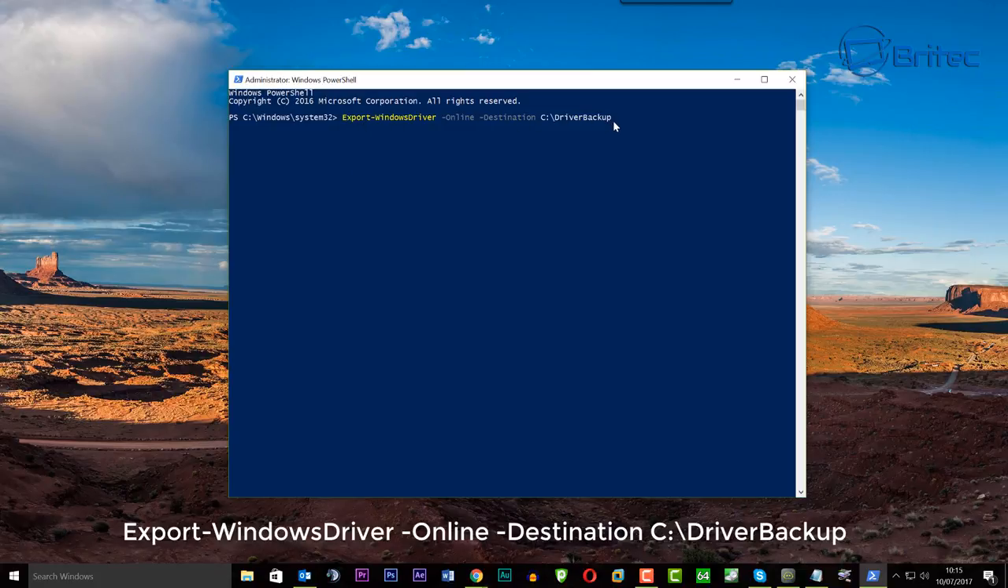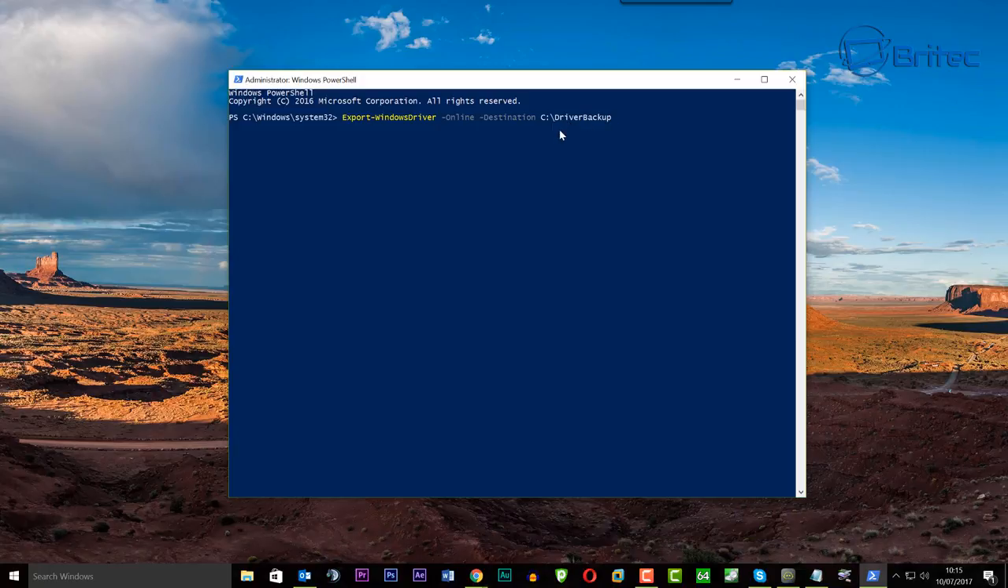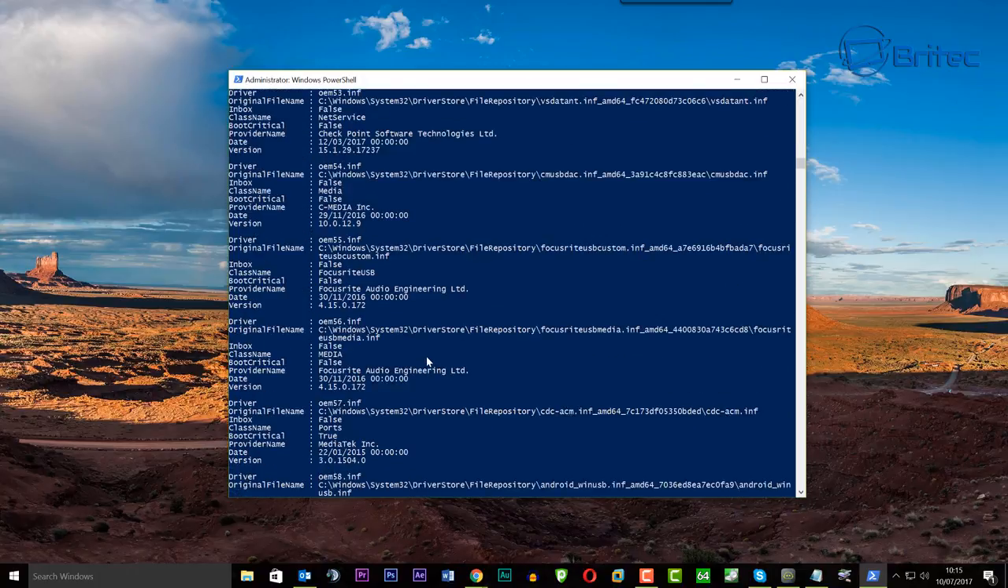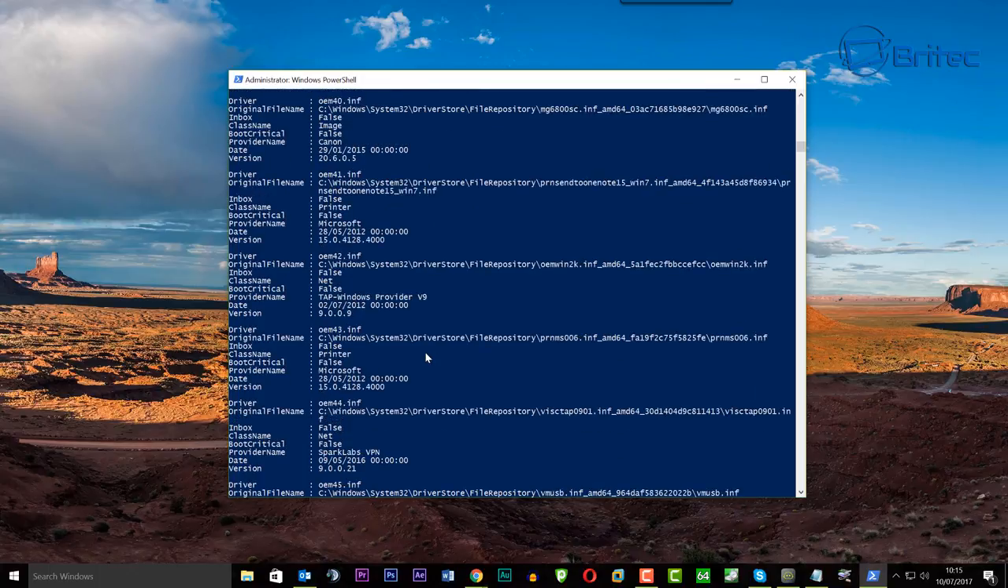So this is the command you want. It says Export-WindowsDriver -Online -Destination, and then the destination of where you want your drivers to be backed up to. When you push enter and put that into the PowerShell window, it will create a folder called driver backup in your C root directory, and it will export all your Windows drivers and put them into that folder. You could put this on your D drive. Once it's done that command, it will give you a long list of all the drivers that it's backed up.